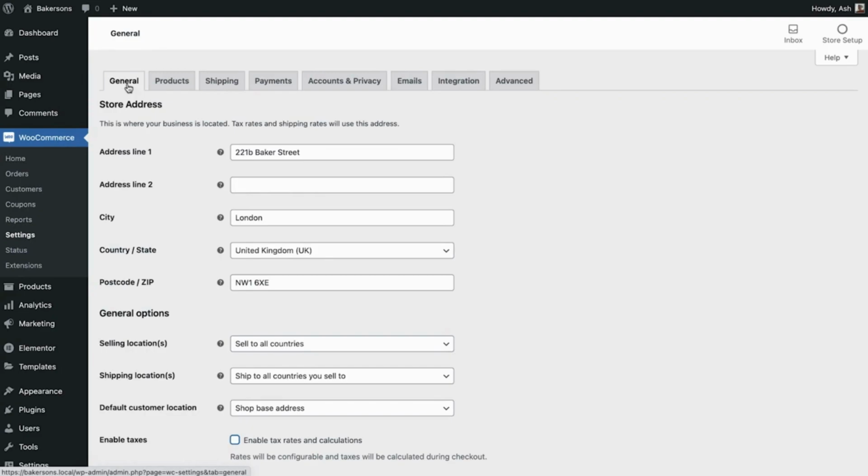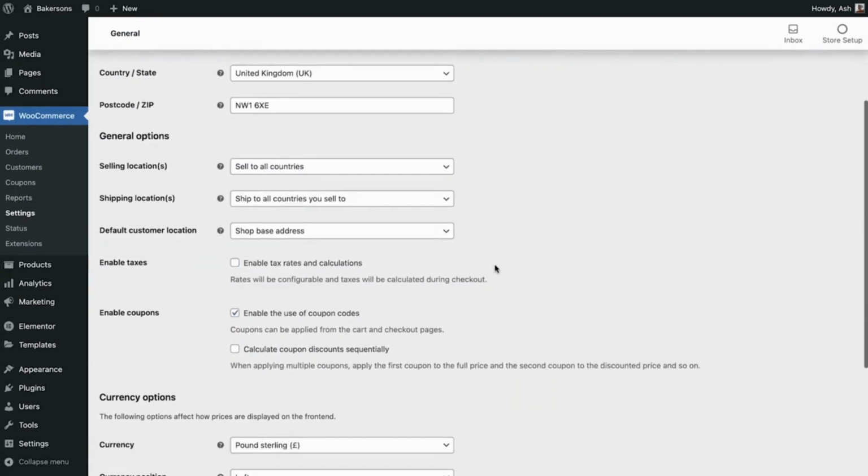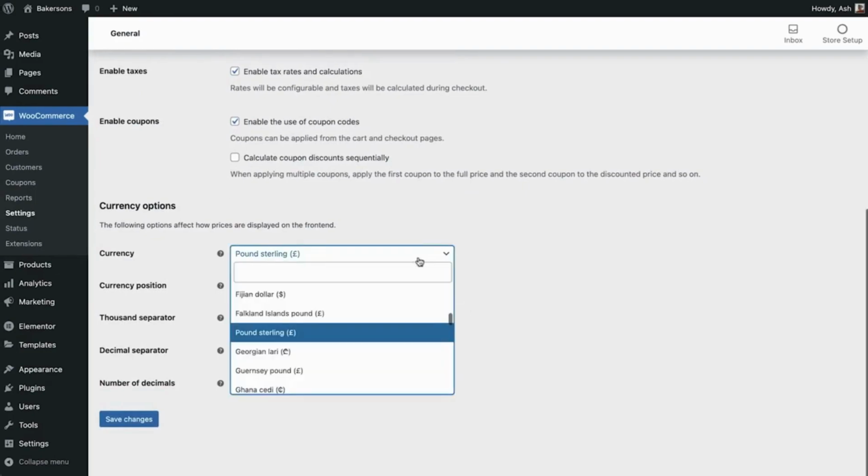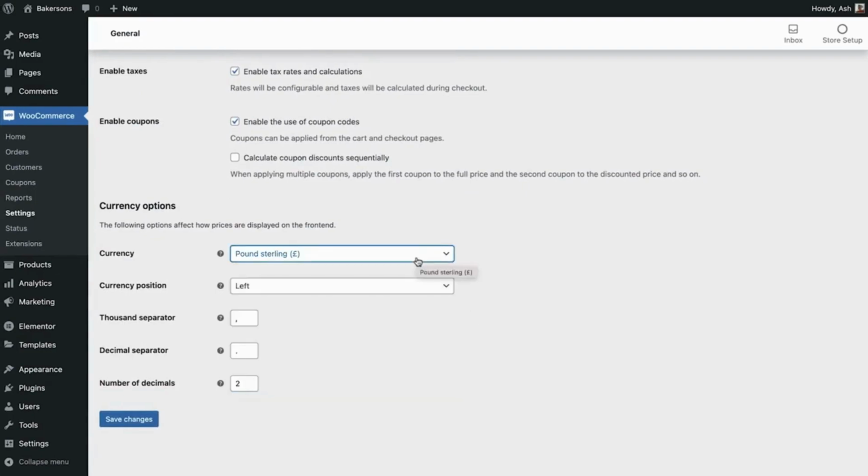If you have followed the WooCommerce setup so far, some of this information will already be filled in. If not, take some time now to fill in your store details. In this area, we can also configure the selling location, shipping location, and default customer location. We'll revisit these options when we configure our shipping options. We are also able to specify whether or not we wish to enable taxes and the use of coupons. Finally, at the bottom we can amend the currency options if required. Remember to save your changes before navigating away from this tab.